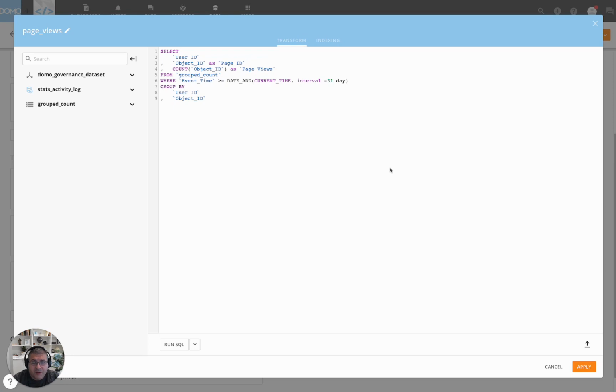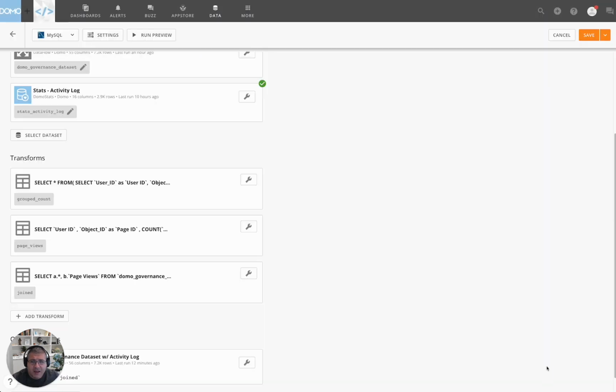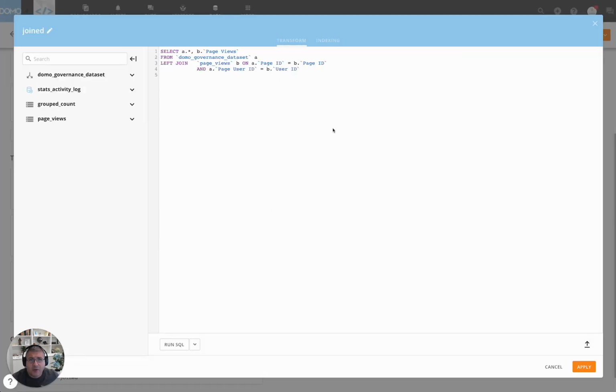And so what this is going to do is give us a page view count. I'm just doing the count of the object ID here, or each row, and it's grouped by user ID and object. And this then is joined onto the Domo governance data set based on the page ID and the user ID. The page user ID and the user ID. So what we're doing is basically just creating something that we can take a maximum from. It'll be the same value for every page user combination, but then we'll just take a max on each card and we can do that.